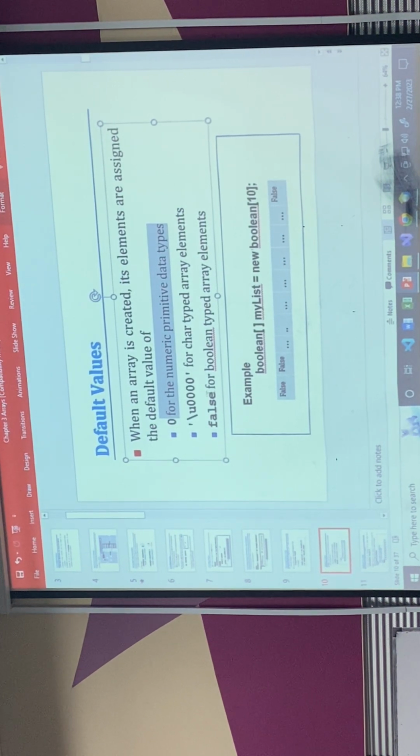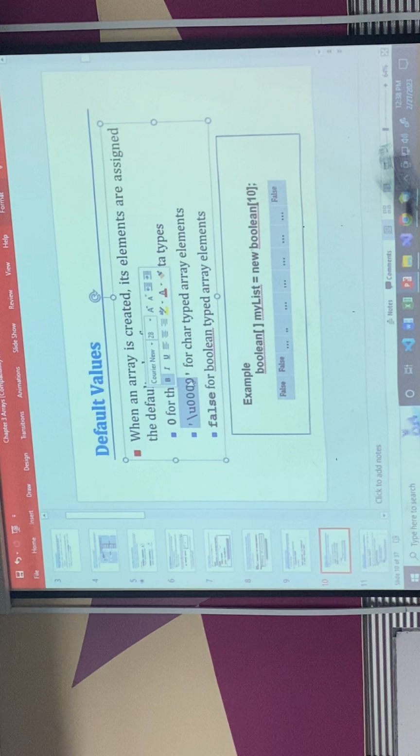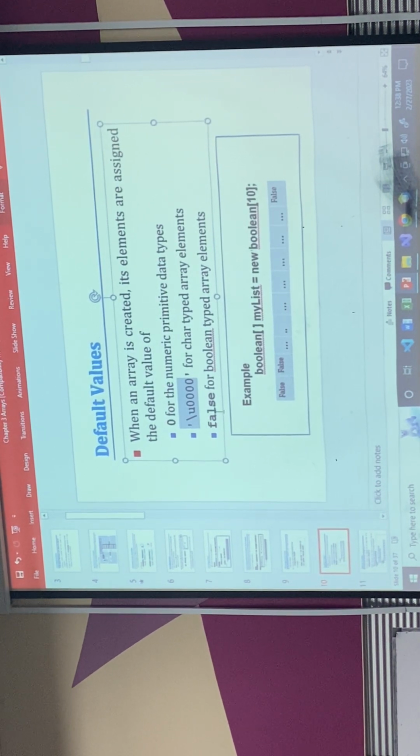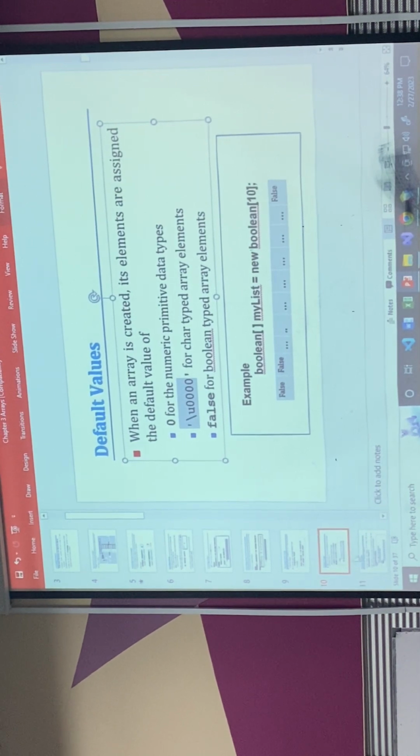When this is a Boolean data type, you get the answer false. When this is a character data type, this is a null character, backslash u 0000. So here there may be some minor differences compared to your C++. All right.